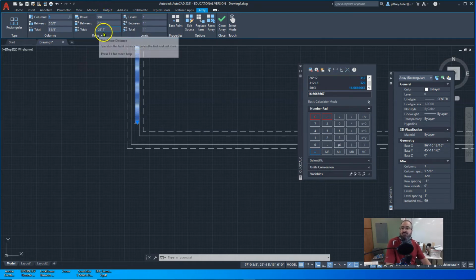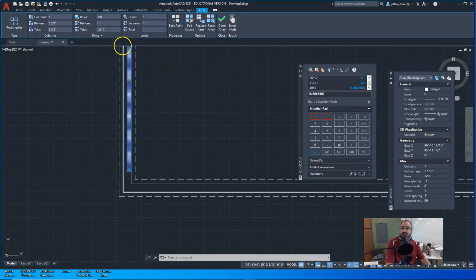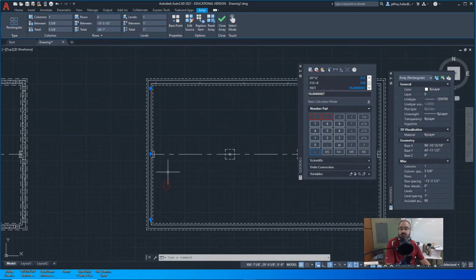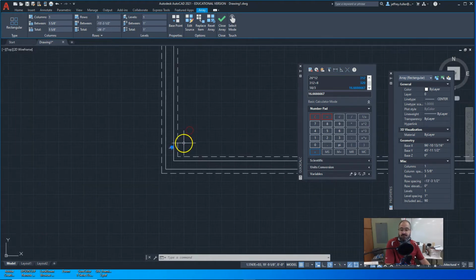So I've got a 26-foot 7-inch span between those 2 points. So I'm going to remember that, and I might even want to write that down. Okay, 26 foot 7 inches. I'm going to change the 320 to 3 because I only want 3 vents. And change this to 26, or actually negative, so it will go downwards. 26 foot 7 inches. Okay, and then that places all 3 of my vents.